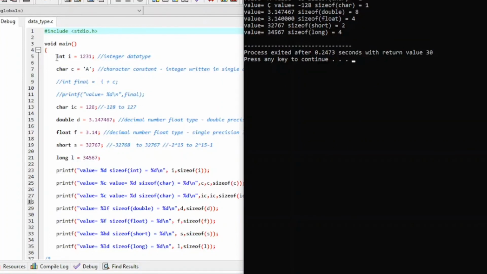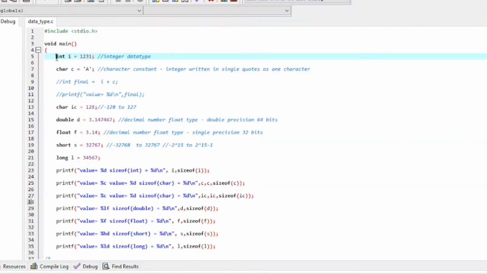So this was all about data types in C language. In the next video I will be discussing type conversion and type casting.